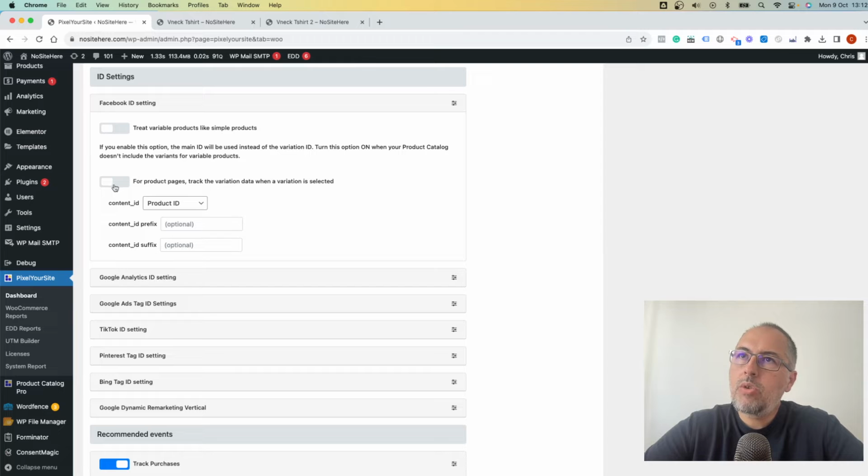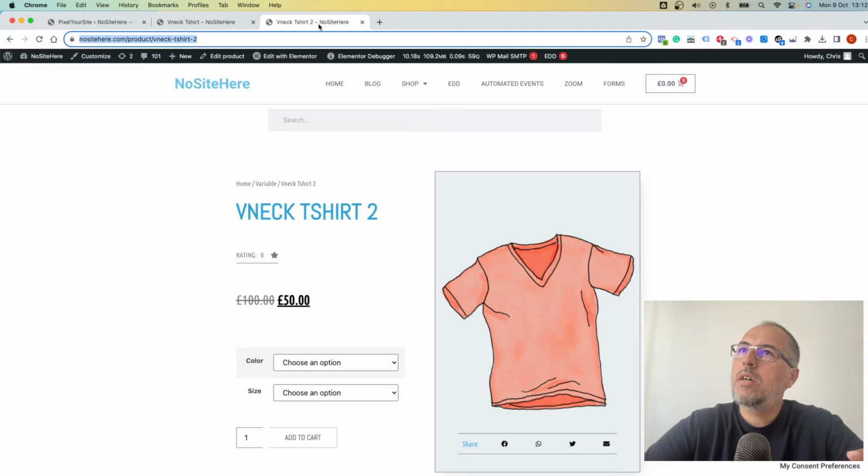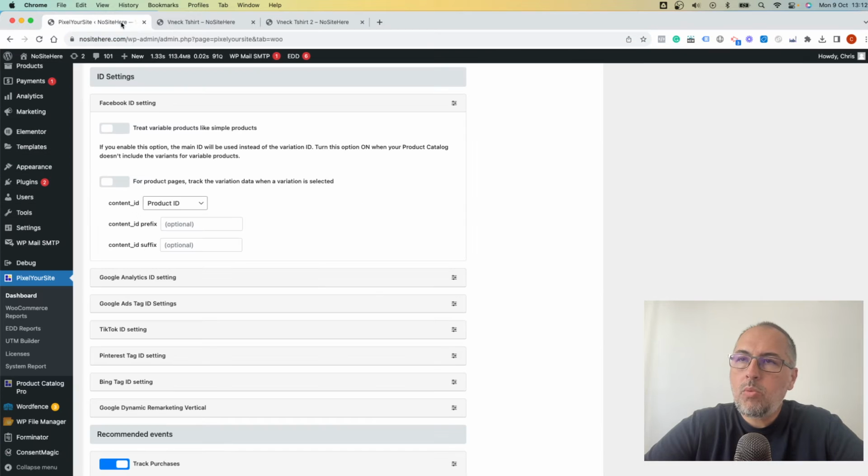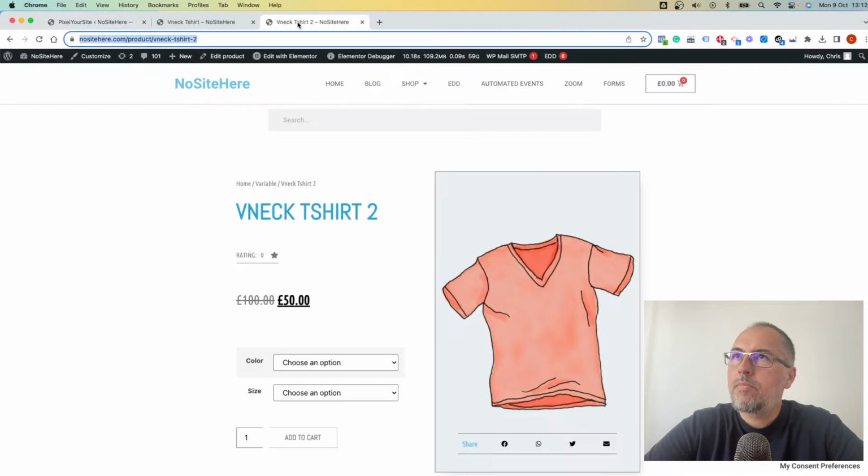Or you can enable this one: for product pages, track the variation data when variation is selected. Now, this is a product with variations, but this is the default page. No variation is selected. The option will do nothing here.